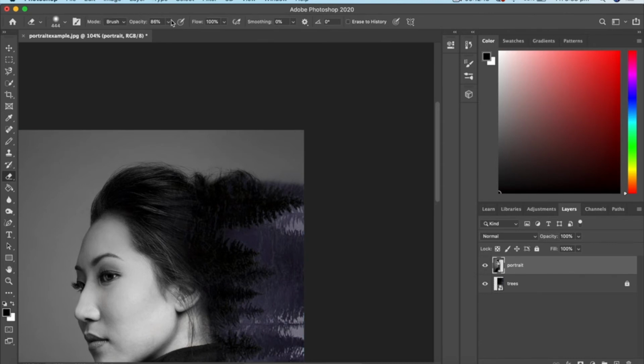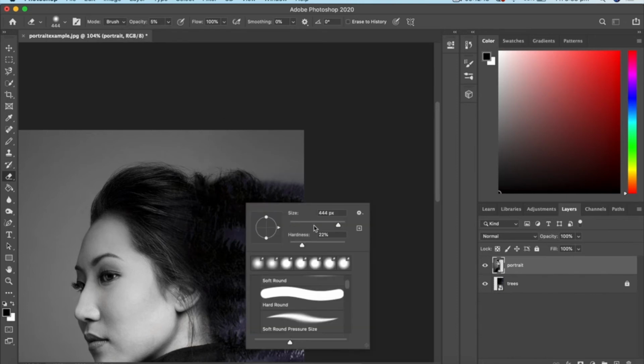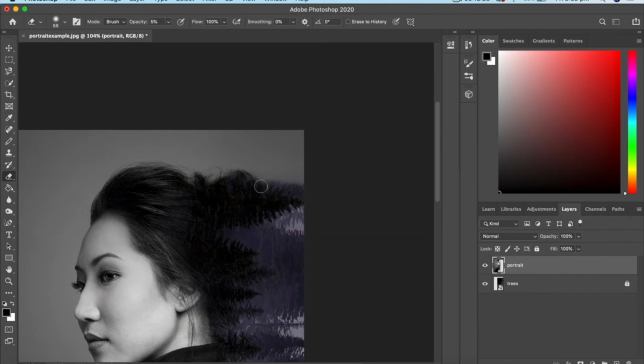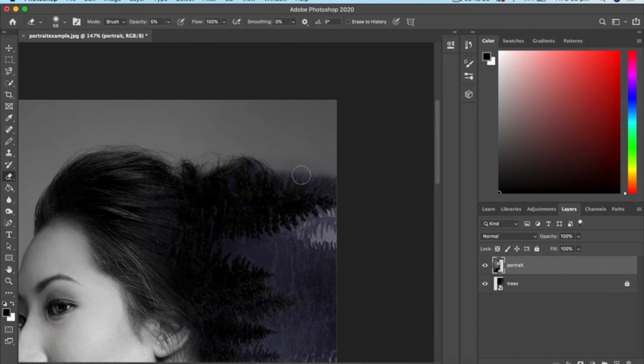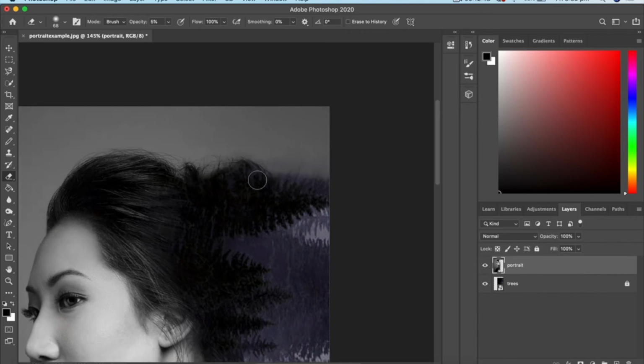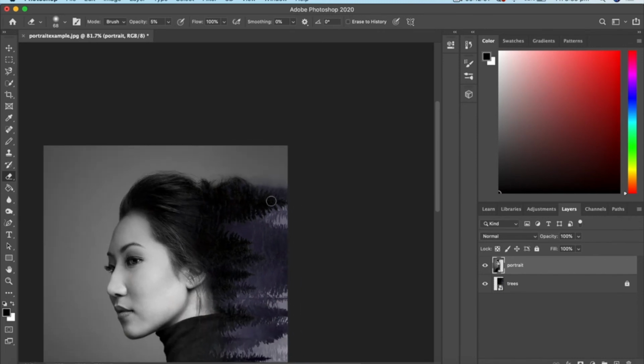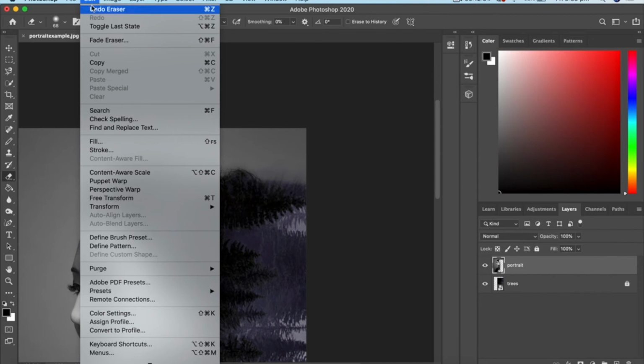Get my eraser and I'm going to turn the opacity right down, so it's only taking away a little bit. I'm also going to adjust the size and take that down as well. So if you do something you don't want, just press Ctrl Z to undo it, or you can go to Edit up here and then Undo.